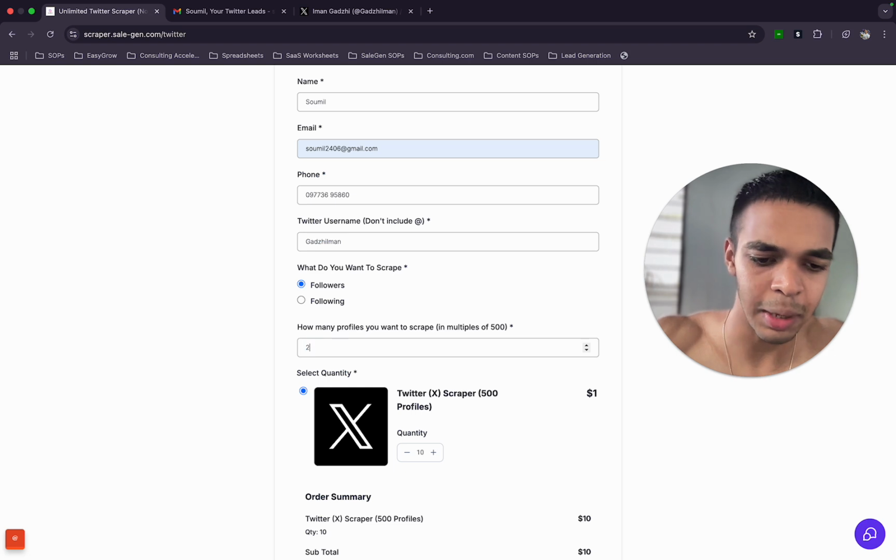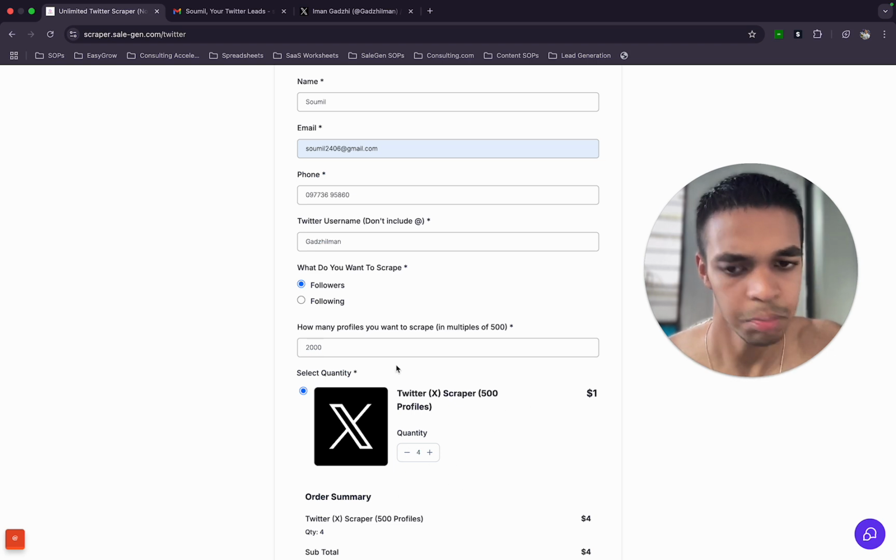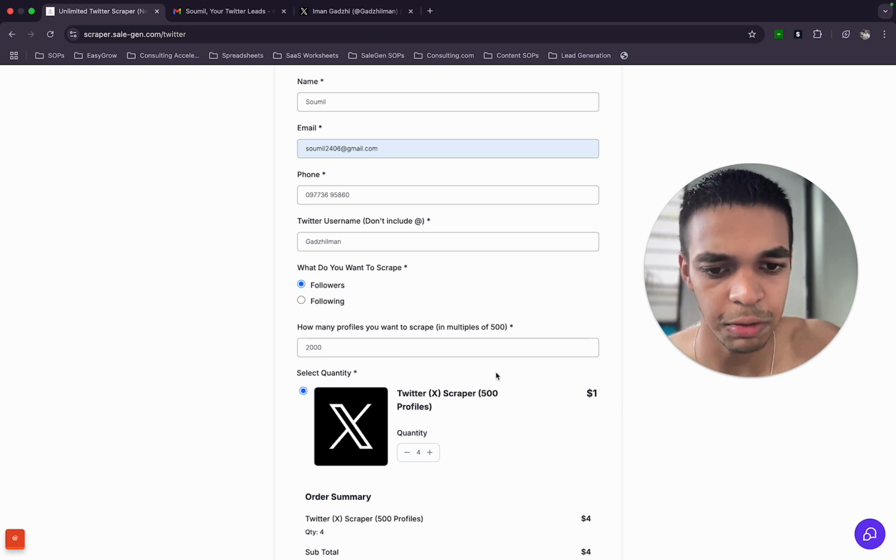If you wanted to scrape, let's say 2000 profiles, 2000 divided by 500 is 4. So reduce the quantity and ensure it's 4 over here. Pretty simple, I know it's not very complicated. So $1 gets you access to 500 profiles.